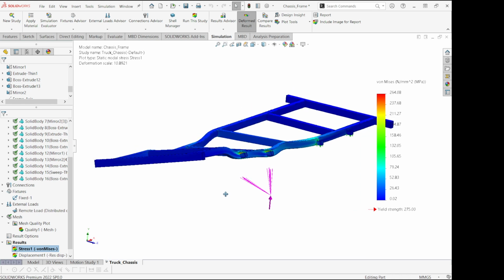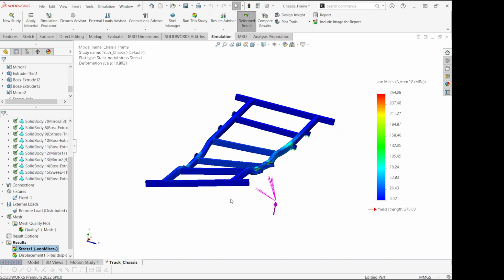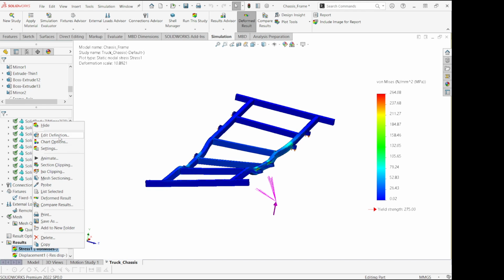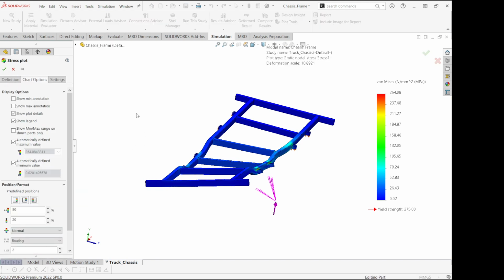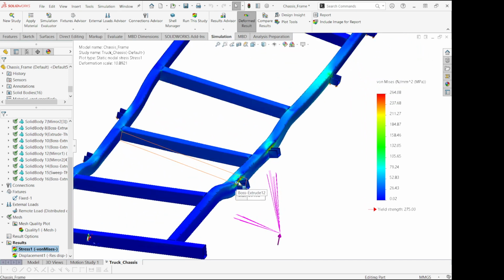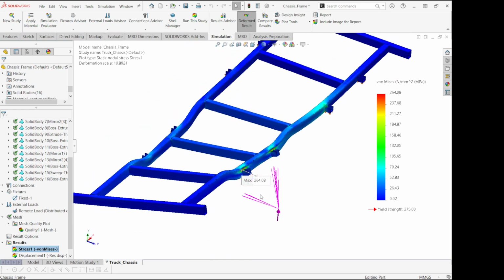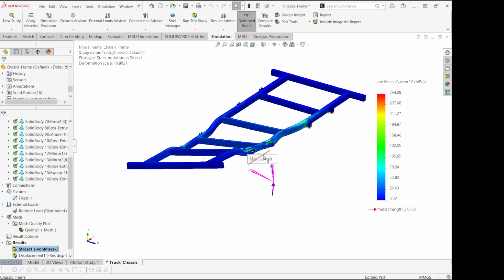Okay, here we have the results. Let's have a look at the deformation. The behavior seems quite correct, so let's see where is the maximum value. If I go to a stress plot and select chart options, I can activate the max annotation. Let's accept. And here we have it, 264 megapascals, just close to the suspension bracket due to the load that we are applying. Okay, and this value is under the yield strength. Good.